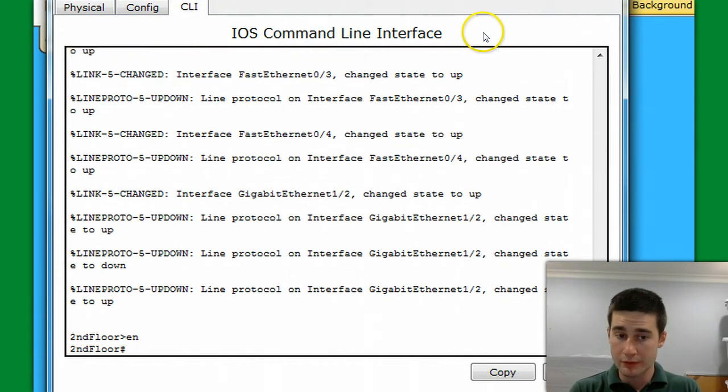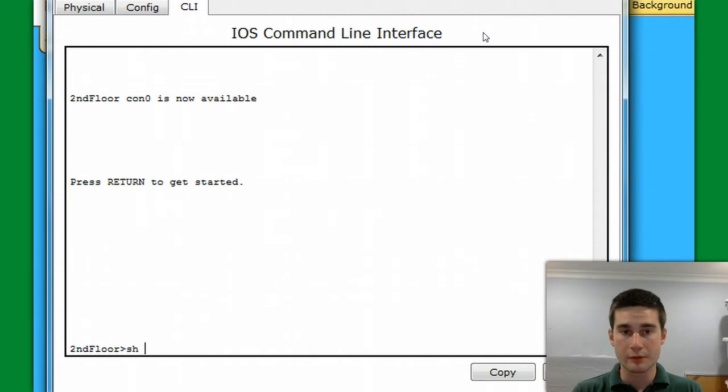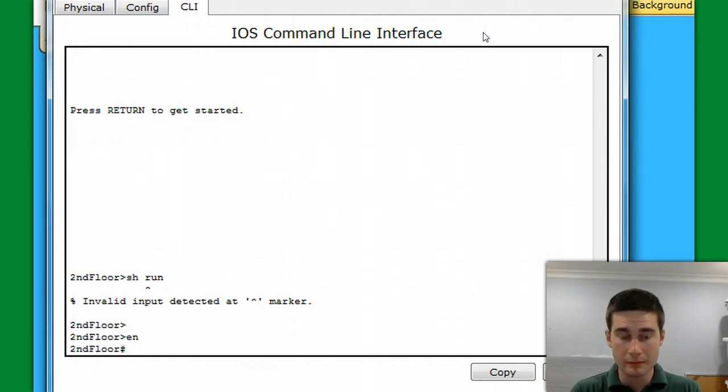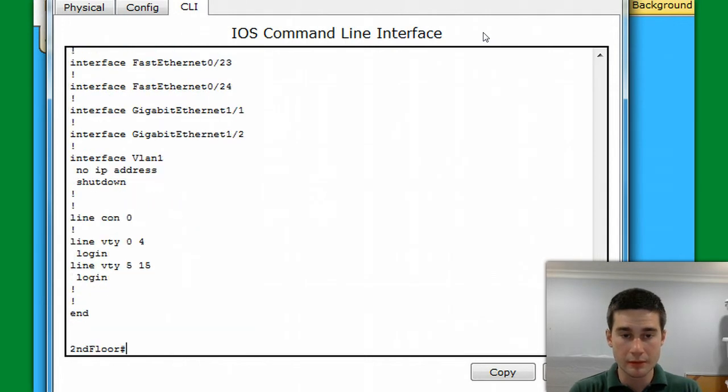I'm going to show you the running config. Right now, the running config won't work in this mode, as I showed in the Telnet video. So I'm going to go to enable mode and type show run. Okay, these are the defaults.